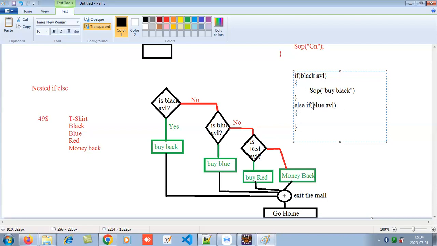When will I check for blue available? Black is not there, so when will it go? When the black condition is false, it will go to the second one, right? If this is true, what to do? Buy blue. And if blue also is not there, it'll go in the else part.